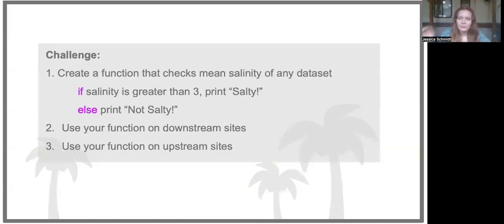Now it's time for the big one, the final challenge of today's session. I want you to create a function that checks the mean salinity of any data set. If salinity is greater than 3, I want R to print salty, else print not salty. And I want you to use this function only on downstream sites and then only on upstream sites. So there are 3 separate things we're doing here. First, we're defining the function that checks mean salinity and then prints either salty or not salty. Second, we're using it on downstream sites. And third, we're using it on upstream sites.